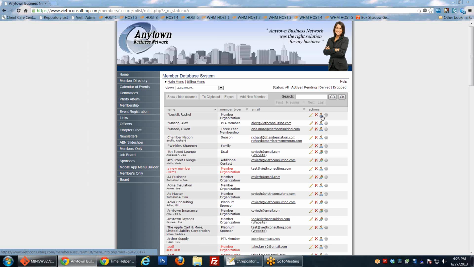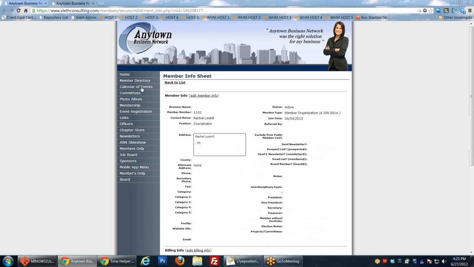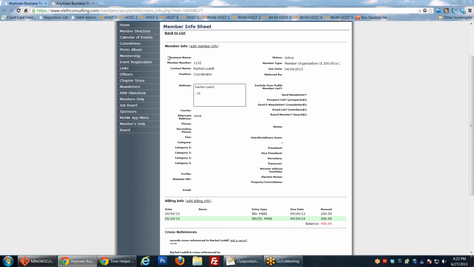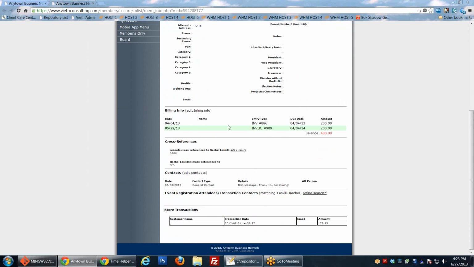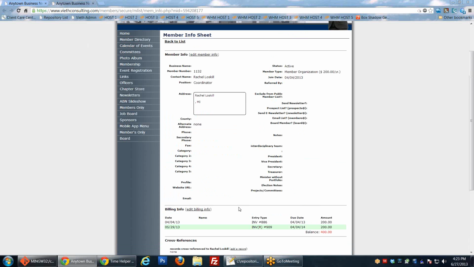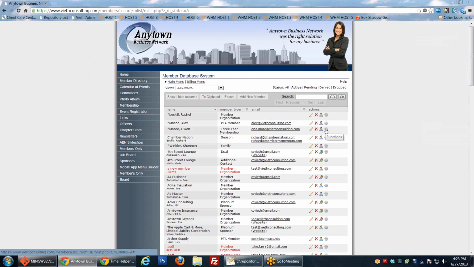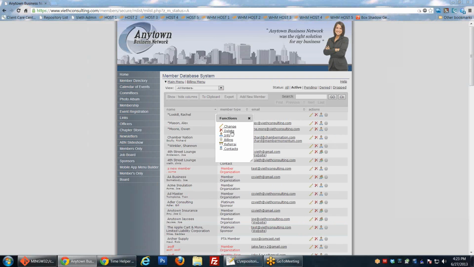The person one will give you info about this person. We'll pull this up. It's like a little mini profile basically. It'll give you all their member info, their billing info, any people they're cross-referenced to, any contacts you've had with them, any events that they signed up for, and any store transactions that they have. So it's going to keep track of all of that. So you can always get a quick view of their profile by clicking on that. And then this one right here will just bring up the functions menu. It tells you what all these different things do.